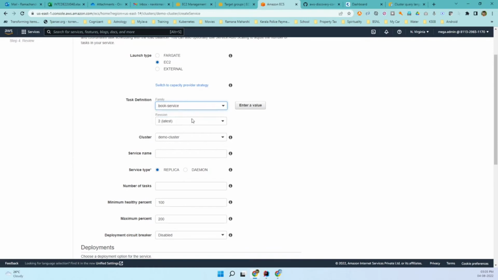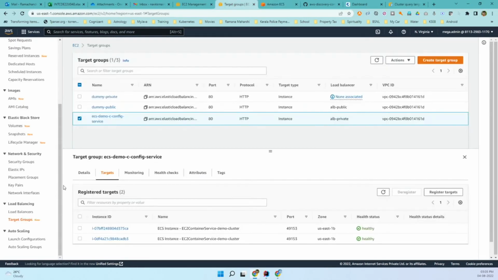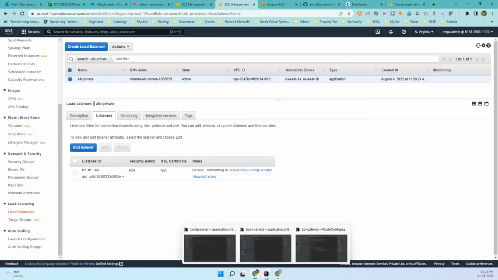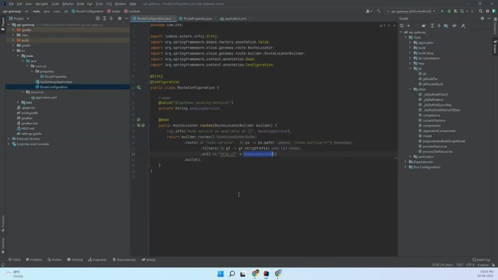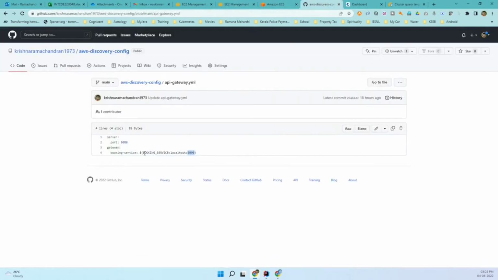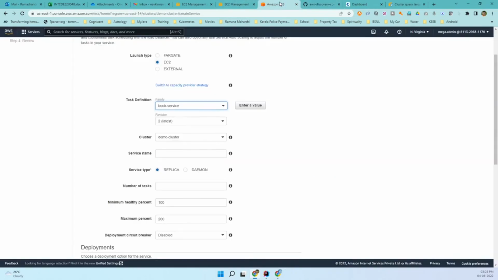Oh, one thing I forgot in between. Let us go back to the load balancer. If you remember, when we created the API gateway task, we gave two environment variables. One environment variable was pointing to the config server. Another environment variable was pointing to the booking service. And if you remember, we use the booking service value as the internal load balancer DNS name with a port of 81.